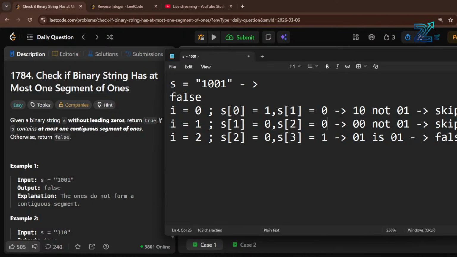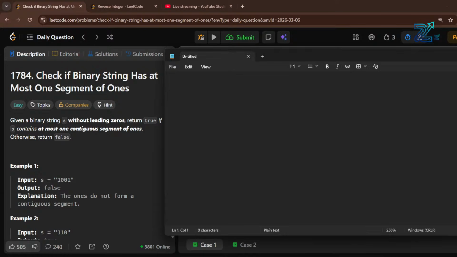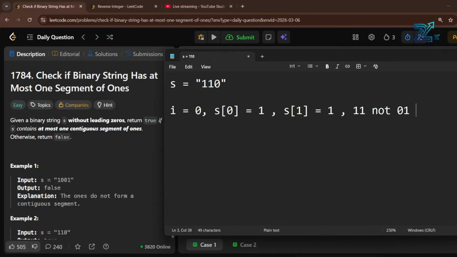Now let us check another one. My string is 1 1 0. In this string, my i value is 0. So s of 0 is 1, and s of 1 is another 1. 1 and 1 is not 0 1, so we just need to skip to the next iteration.